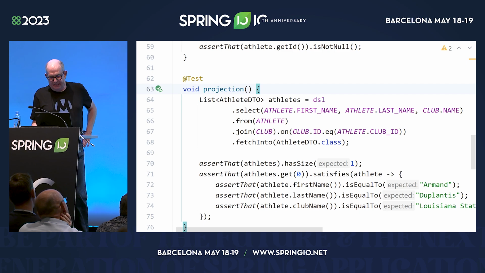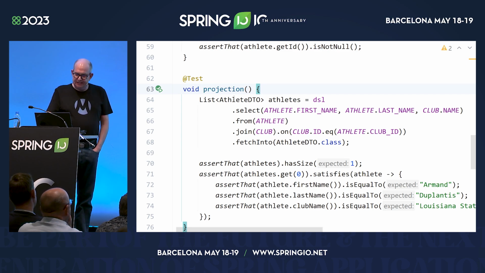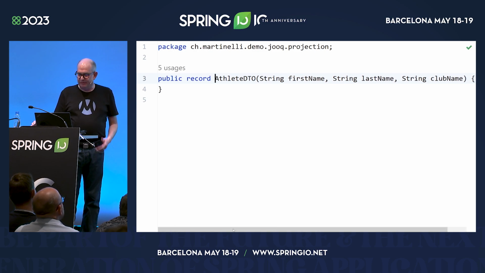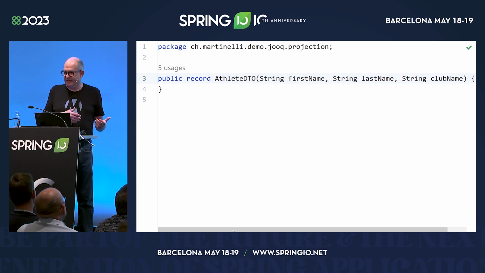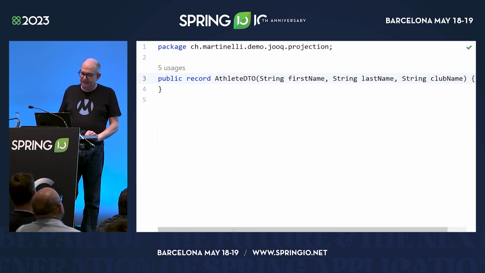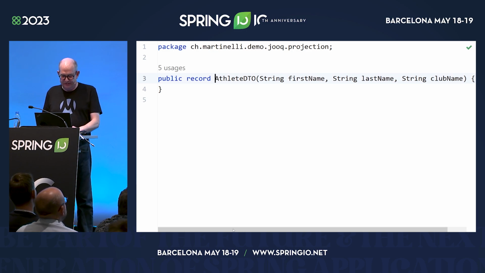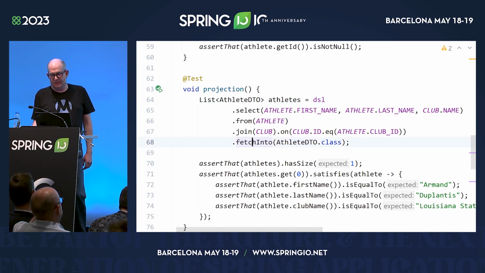So in my case here, I want to just have the first name, the last name, and the club name of an athlete. And in that case, I have created a DTO. The DTO here is a Java record. And Java record, by the way, is a perfect fit for jOOQ because projection is always read-only. So you don't want to change that data in a way. And there we really have benefit from this record because the syntax is very short and it can directly be used. And for that, jOOQ has a fetch-in-to.